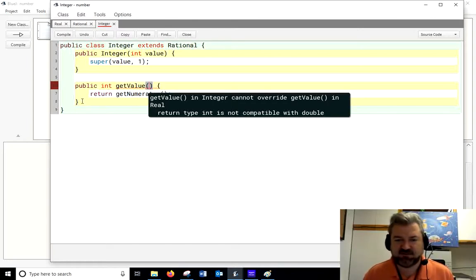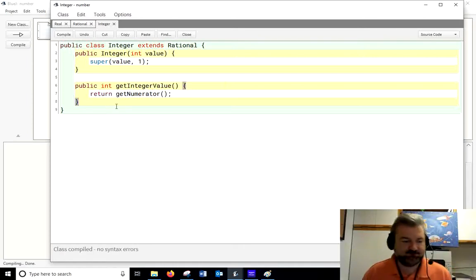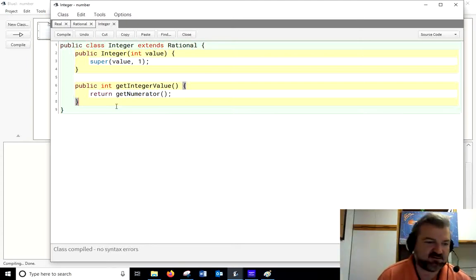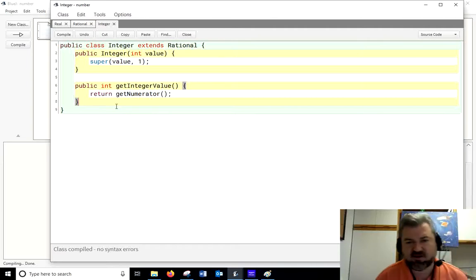Well, that's okay. So let's not do that. Let's call that getIntegerValue. There we go. Now it'll like it. I was wondering about that. Okay, so we've already got so many things. We can add things together. We can subtract, but they all are going to return rationals now. So let's take a look at how that's going to work.